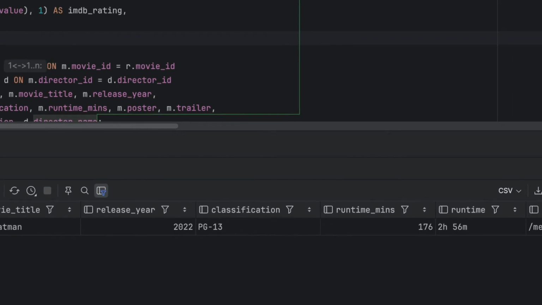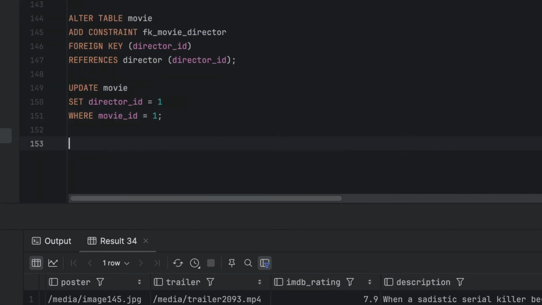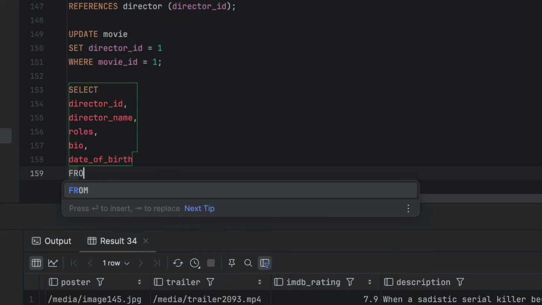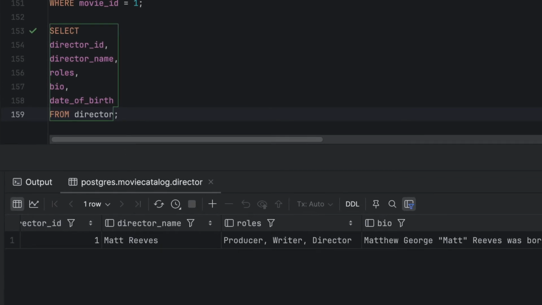We see a new column here for the director name. So our main movie query is growing. How do we see the information on the director's profile page? We can run a select query on the director table. It would look like this. We run this query and see the results here. So this is the kind of query that the application or website could run.